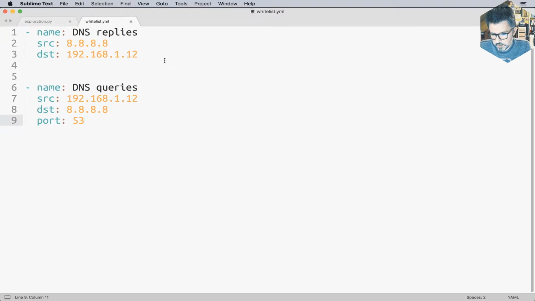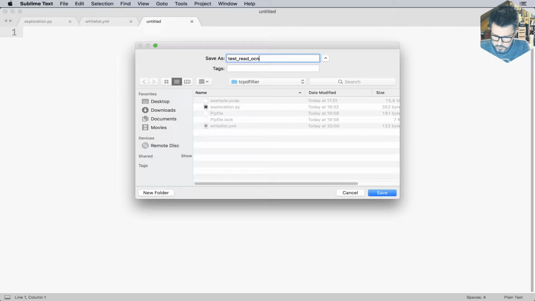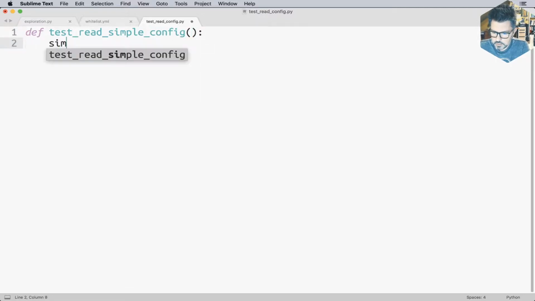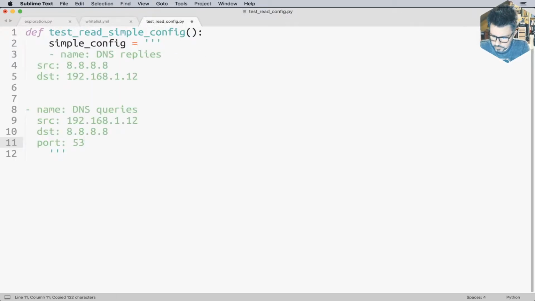So here, let's create first a test that's just saying that we are going to agree on a format for our configuration files. Let's call it test_read_config.py. Read simple config, simple_config equals, and then maybe we can put what we've fiddled with earlier. So this is going to be the file format we're going to use.